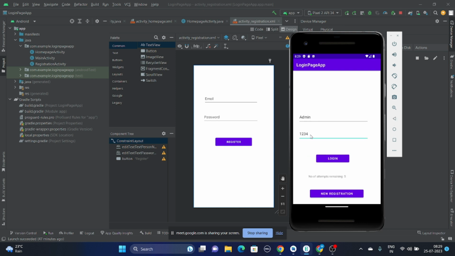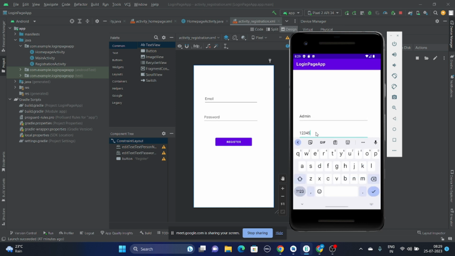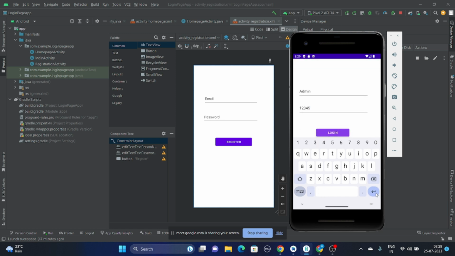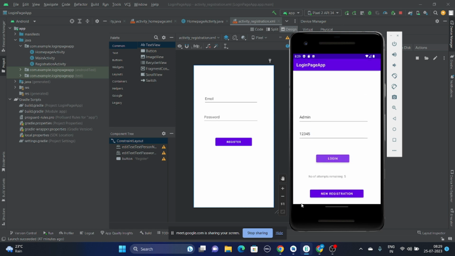Now let's go back and give a wrong password and see what happens. See here, this is the view we have kept: number of items remaining is 5. The counter is 5. I clicked two times, that's why it went from 5 to 3. So click very smoothly.